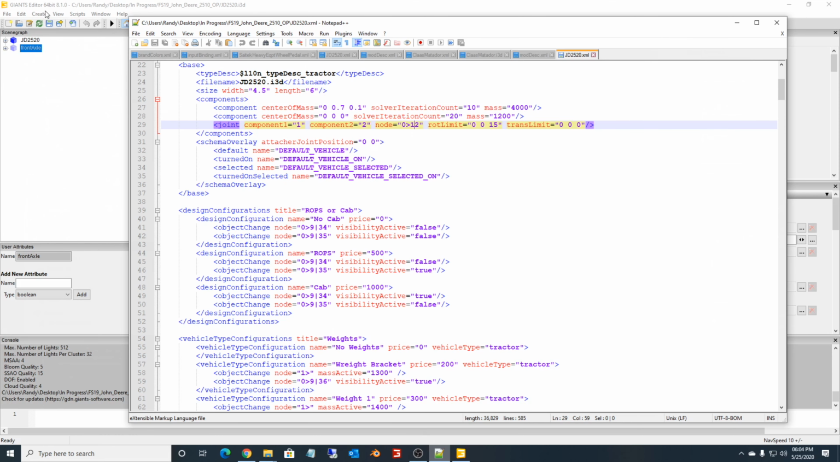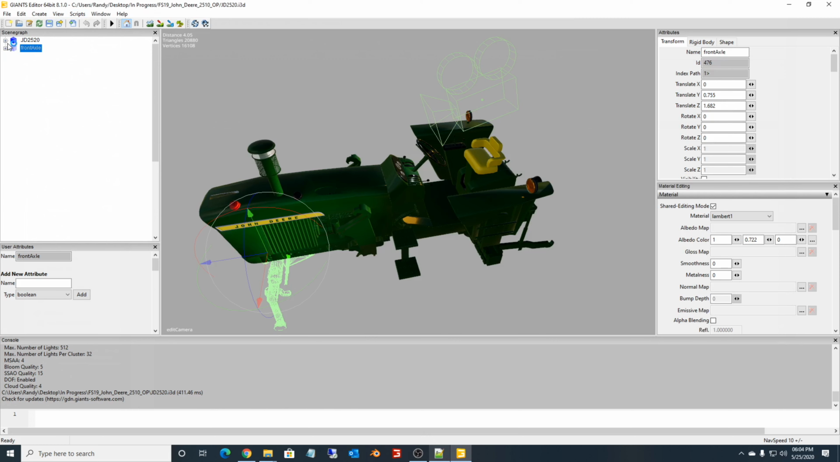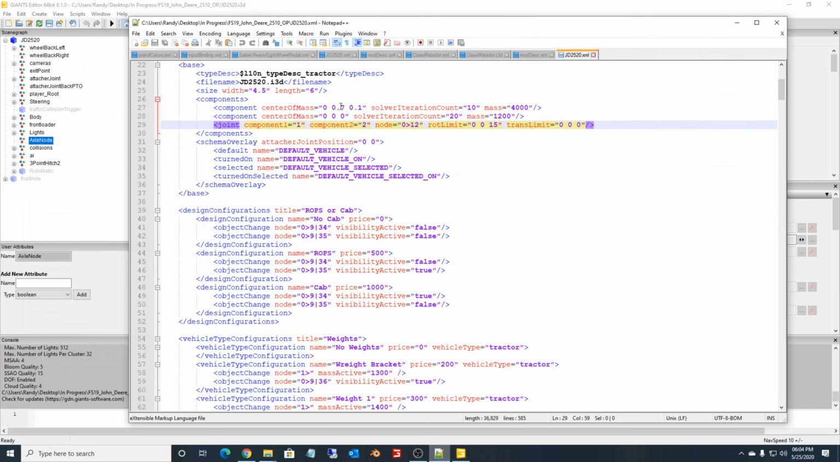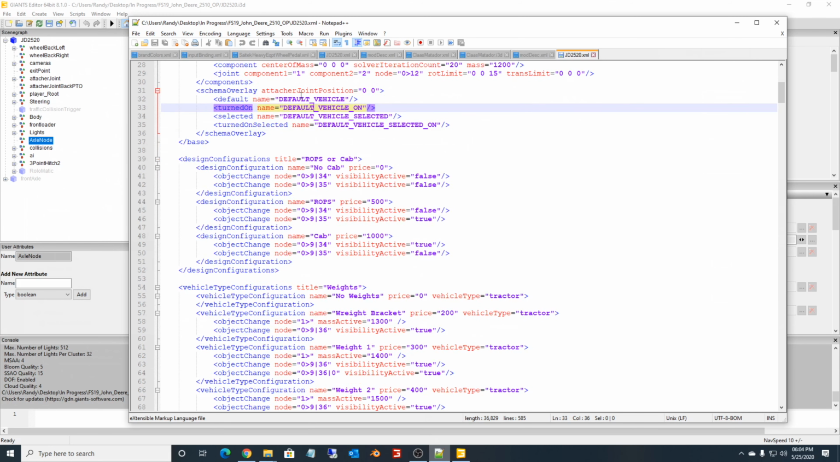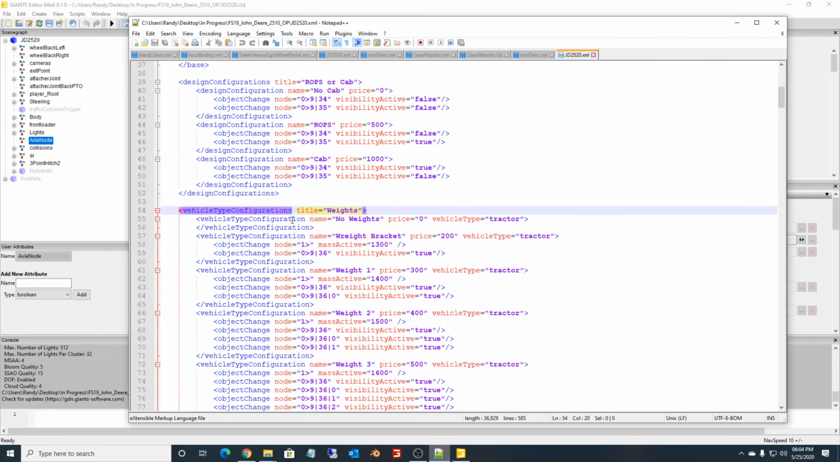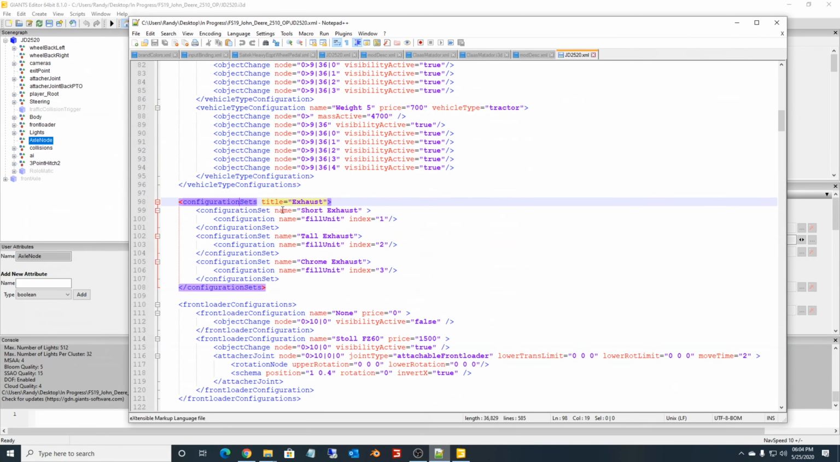So if we were to go into the i3D here and find 0 1 2, which is probably that one right there, yes. Index path is 0 1 2. There's the index path. So that's what that is referencing there. Then you've got your rotation limit, because again, that front axle can pivot, right? So that's the purpose of that. 15 degrees there. The schema overlay, that's your icons up in the top left corner. We've got some design configurations there. We've got some vehicle type configurations. Obviously, you can probably tell what they're doing. We've got a configuration set.